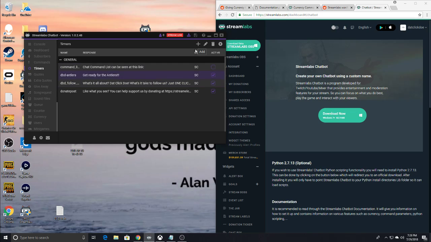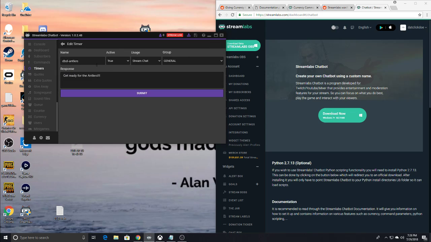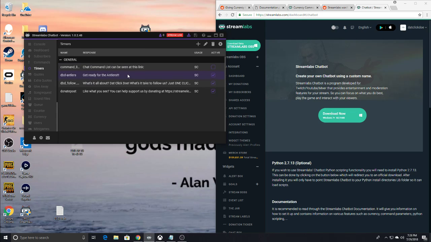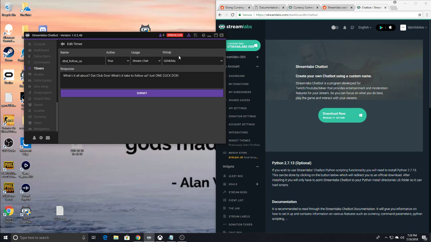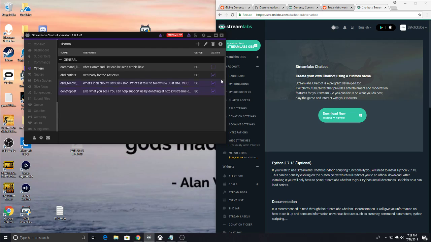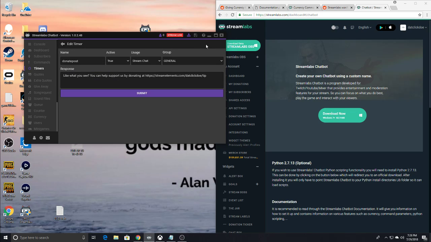What you want to do is hit the add button to add this. You can title it whatever you want, but just for clarity, you can make it DBD hyphen antlers. Put this, get ready for the antlers. So every 5 minutes, as long as there are at least 2 messages in the chat, one of these timed commands is going to populate. Just hit submit. Again, I'm going through this quickly so you can get all this copied down. Make sure that all of these have a purple check in them.